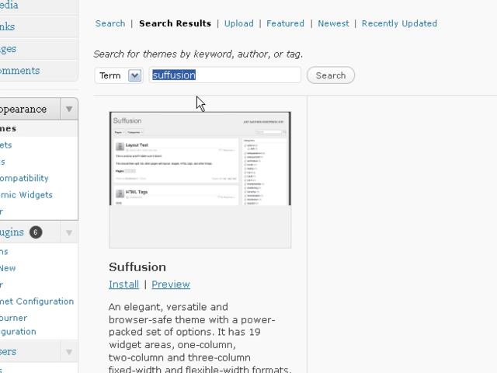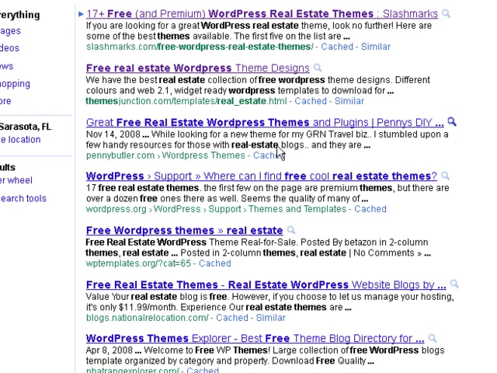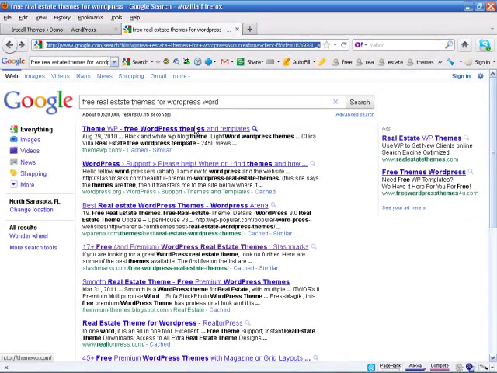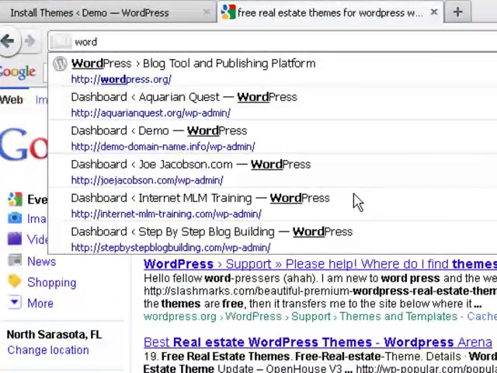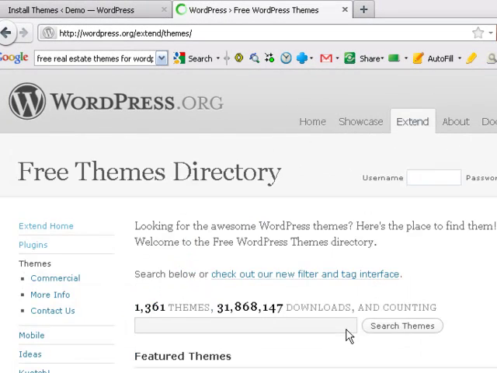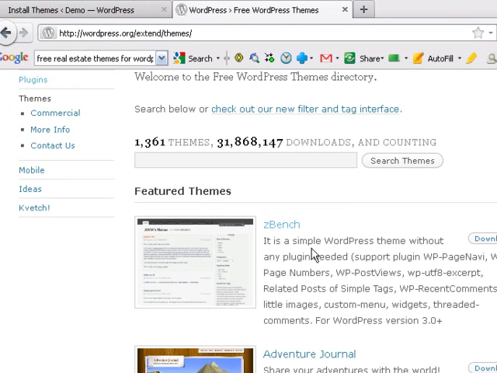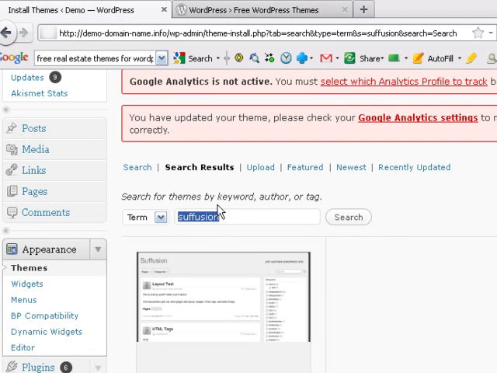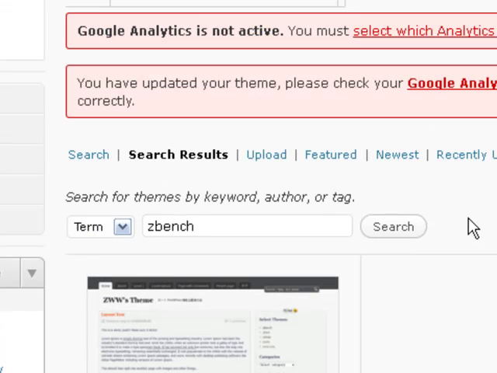Let me go back to WordPress.org real quick. Whoops. WordPress.org, and let me grab one that I know that I don't have. Extend, back to themes, just so I can show this process. Okay, here it is, ZBench. Okay, there's the name of that one. Go back over here, type in ZBench in my dashboard. Now that one I know it's spelled right, so it should find it. There it is.